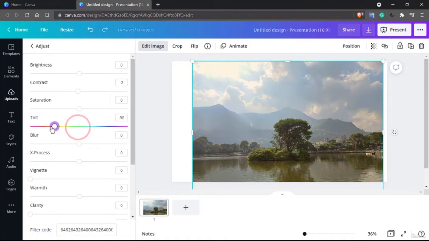And this tint is basically adding a layer in front of your photo. So as you can see, when I move towards the red tint, you can see a reddish layer above my photo, and as I move towards the blue tint, you can see the blue layer on my photo. So let's leave it in the middle.